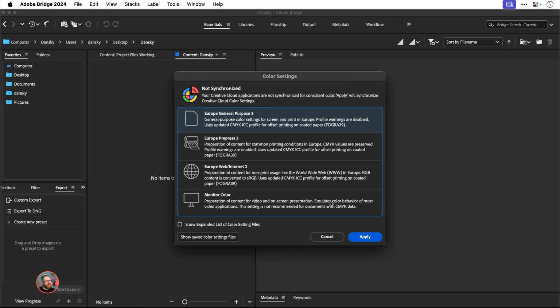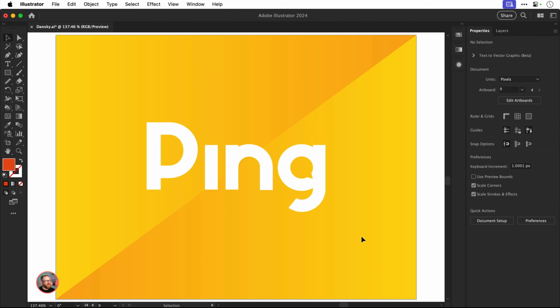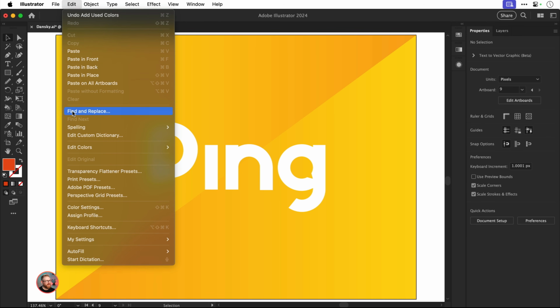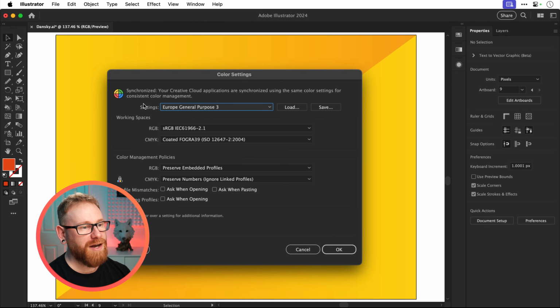And if I click Apply, it will apply these color settings to all of my Adobe apps like Photoshop, Illustrator, and InDesign. So all of my color should, if I go down here to Color Settings again, should now be synchronized. And there we go, we're all synchronized, and so now the color reproduction between these apps should be consistent.